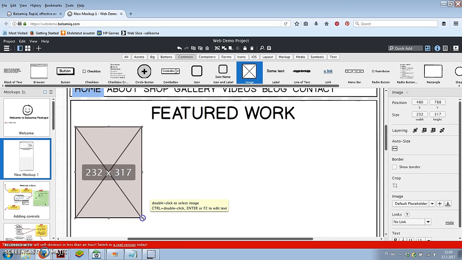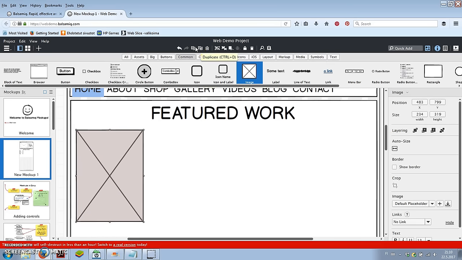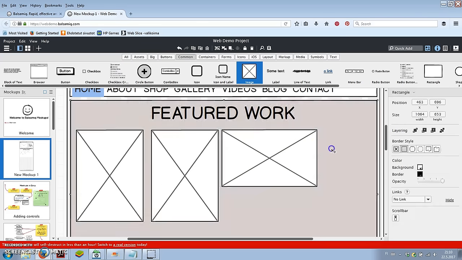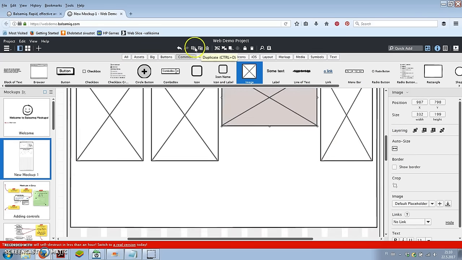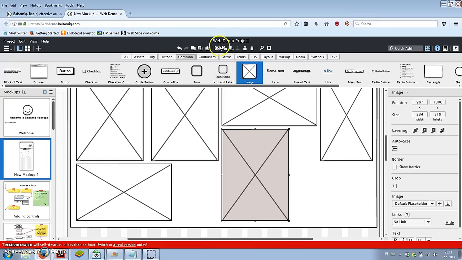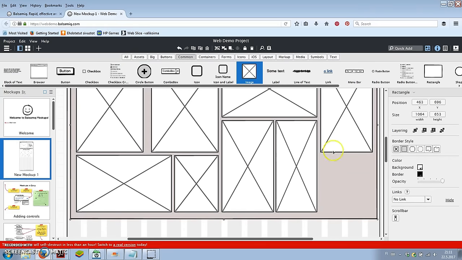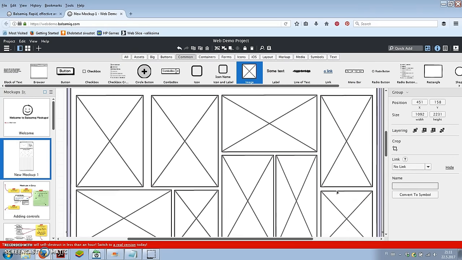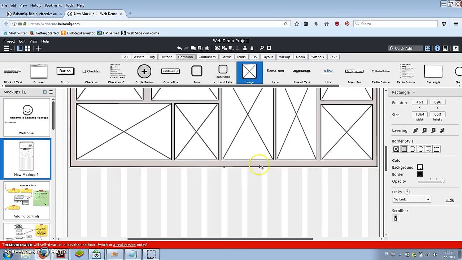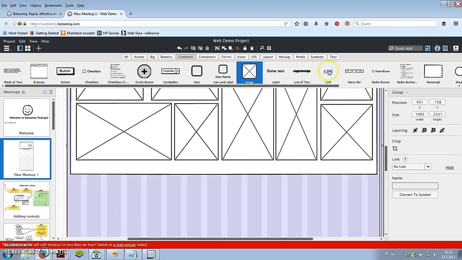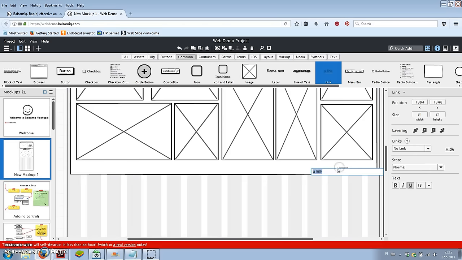If you need many elements of the same size, you can just duplicate them using the button next to the Undo and Redo buttons. I'm dragging the section a little longer so I can fit in a See More link. Find the link element and drag it in.